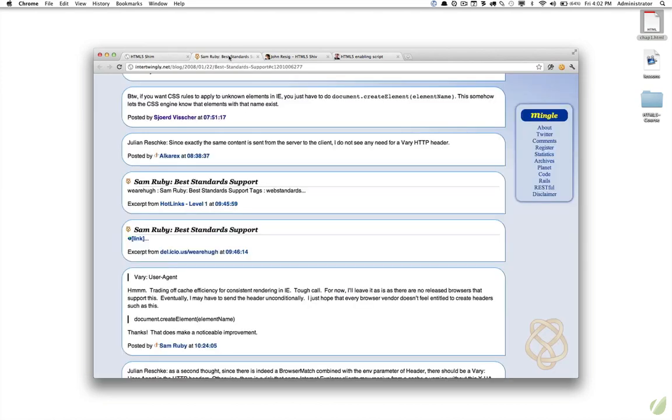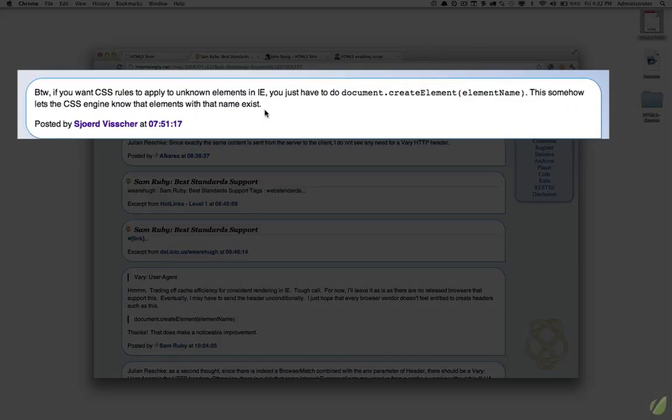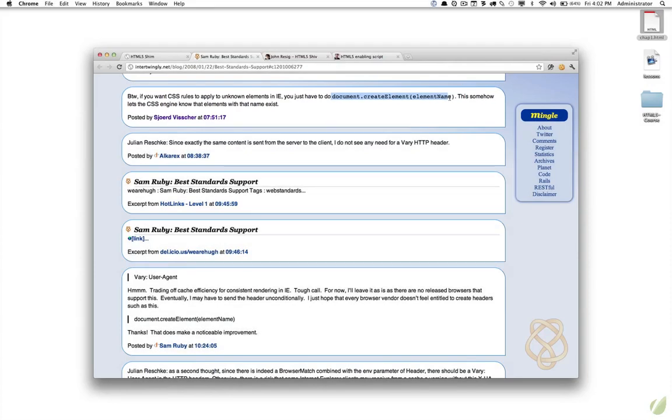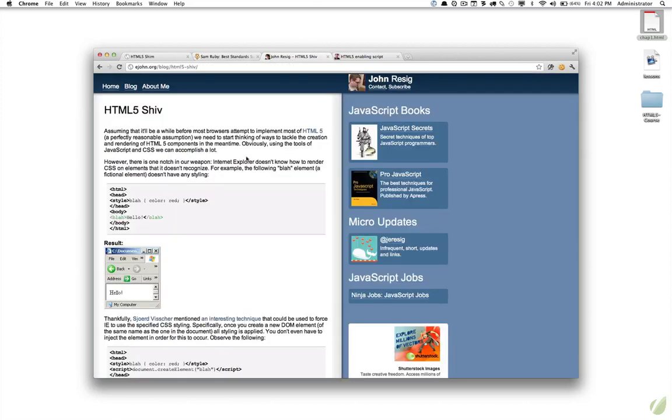So it was discovered a long time ago, maybe 2008-ish, and this is the comment that really changed everything. By the way, if you want CSS rules to apply to unknown elements in IE, you just have to do document.createElement. This somehow lets the CSS engine know that elements with that name exist. Before this occurred, nobody knew that you could do that. It was pretty interesting. And then John Resig wrote about it, and he called it the HTML5 Shiv, which he admits wasn't the correct term. It actually should have been Shim. A Shiv is something that you would murder somebody in prison with, but that's how it goes.